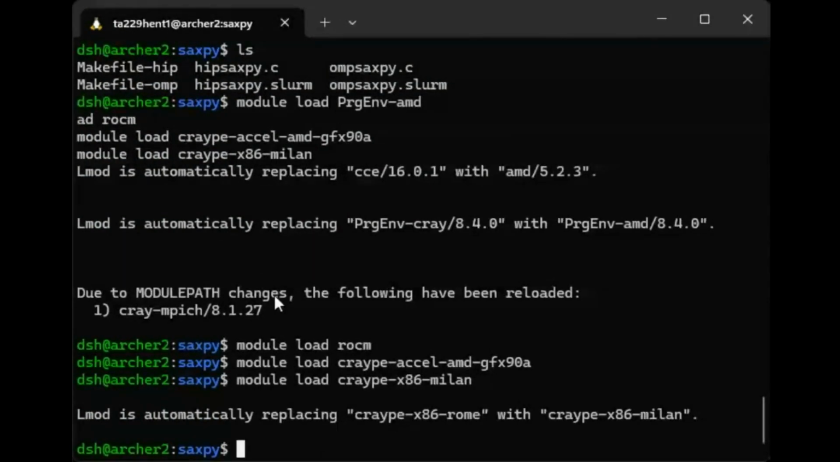Module load Rockham and a whole bunch of other magic stuff. You just have to do that. That's documented. And if we look at the code I've given you, this is exactly the code that we're going to do, the hip one first, hip saxby.c.